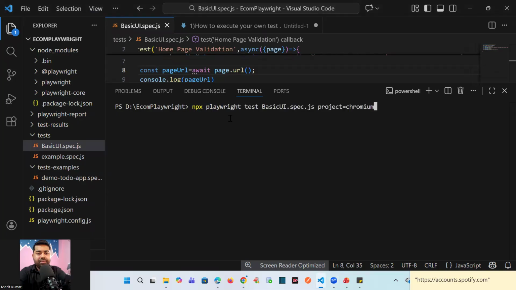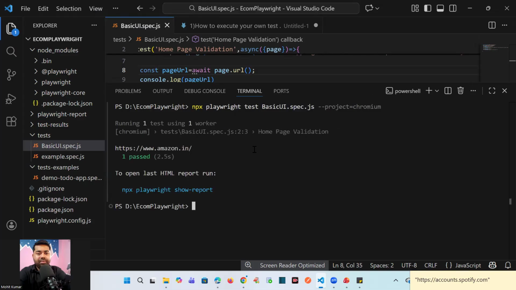The reason behind this is that we missed the hyphen. You have to define this hyphen, and now let me run this. You can see now the test cases are executed in only chromium.